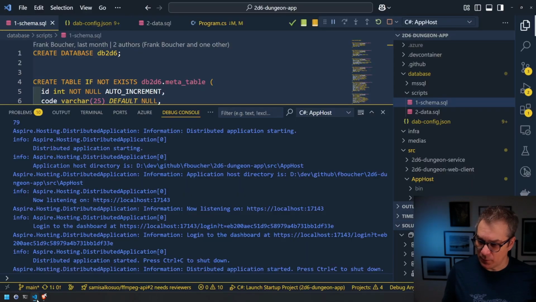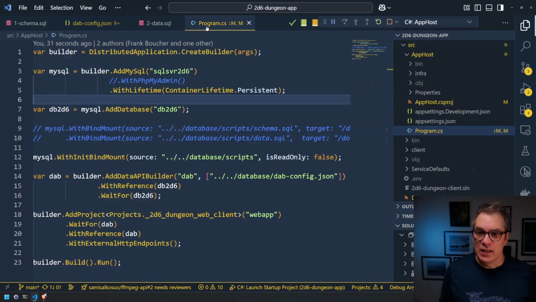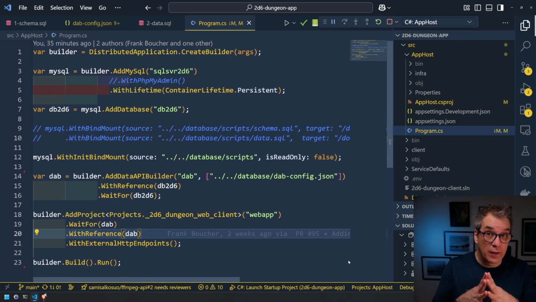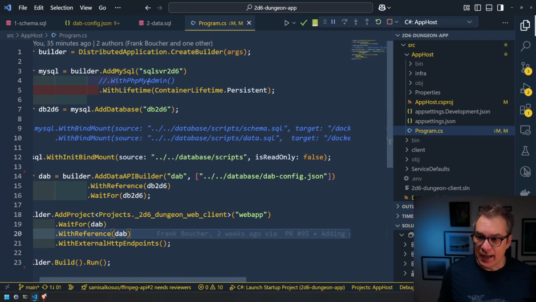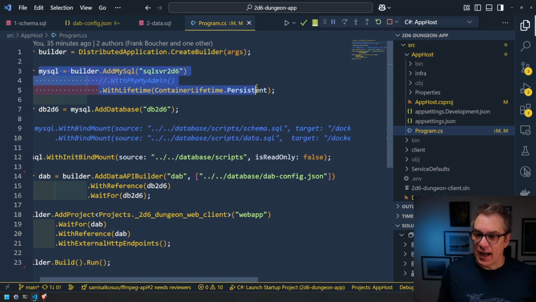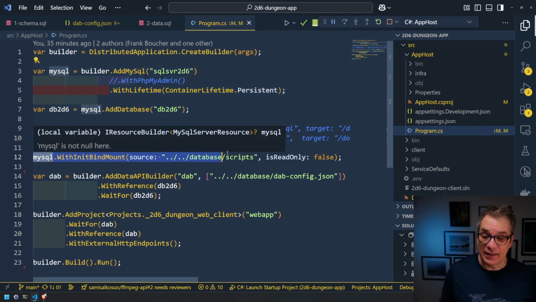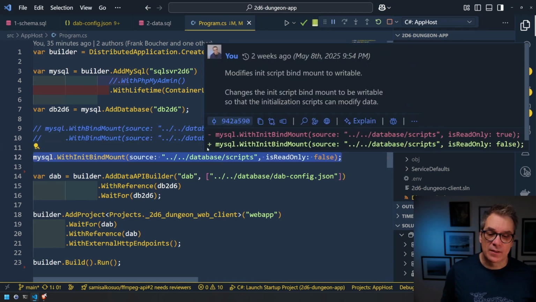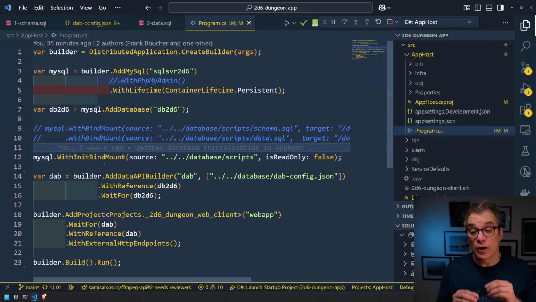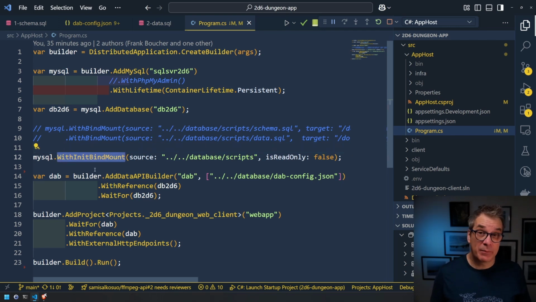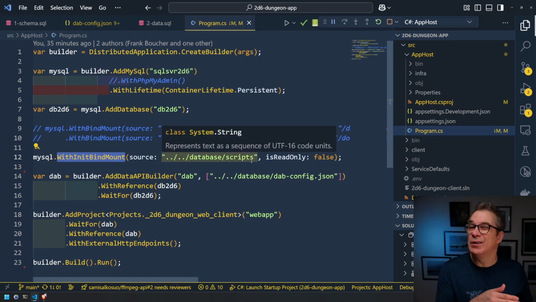So let's bring up VS Code. This is the app host of my Aspire solution. And we can see here, I add my server, I create my database. And here I had the binding for my SQL scripts. You could be tempted to use the regular WithBindMount, but it won't have exactly the behavior you're expecting. You're better off using WithInitBindMount in the case of a database. It's the same destination, but there it will really work the way you want.